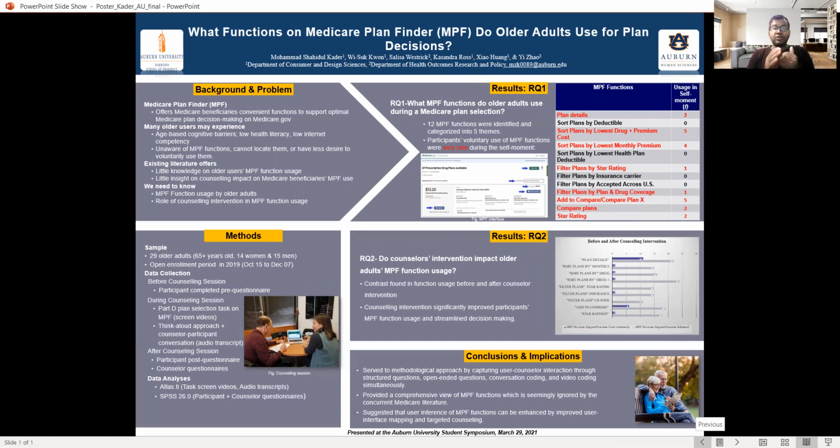So we have two research questions. The first research question was, what MPF functions do older adults use during their Medicare plan selection? In this regard, the current study identified 12 MPF functions on four different MPF web pages. Audio, video data, and post-session questionnaire revealed the five major themes of MPF functions that were frequently used by participants while choosing a prescription drug plan.